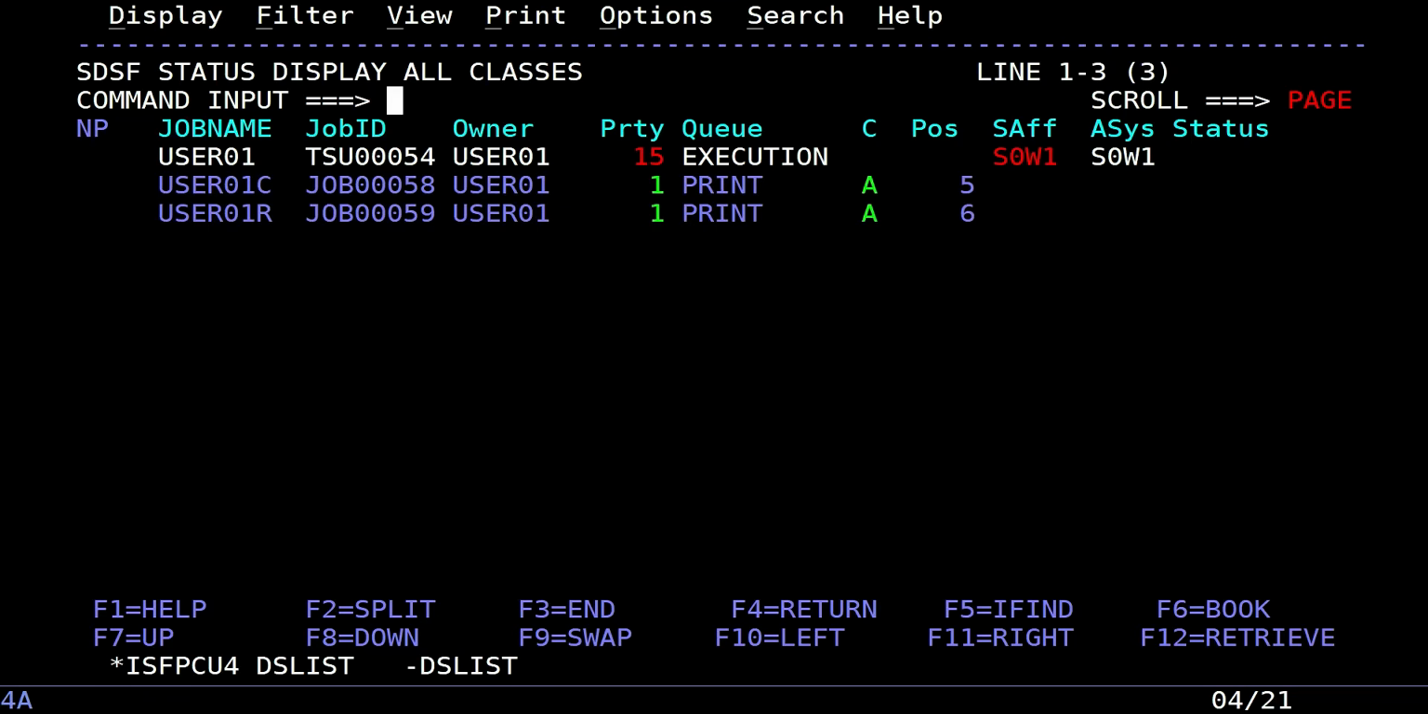The Q column shows the current status of the job. Execution means the job is still running. Jobs in execution appear in white. If not, the job has completed. The white line with a job ID starting with TSU corresponds to our current TSO session. We can find the Cob run job that we just executed.